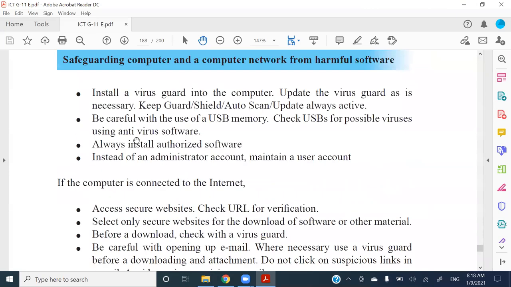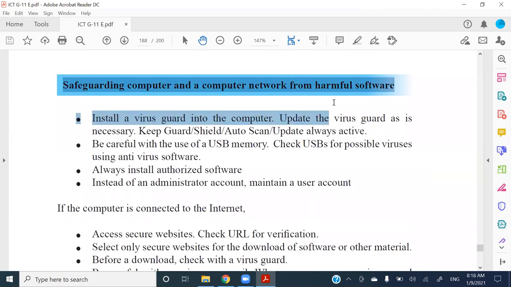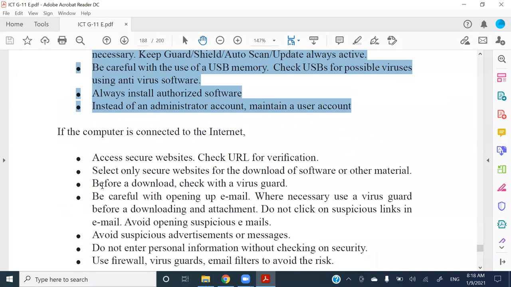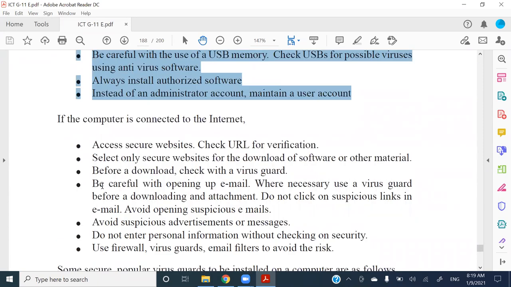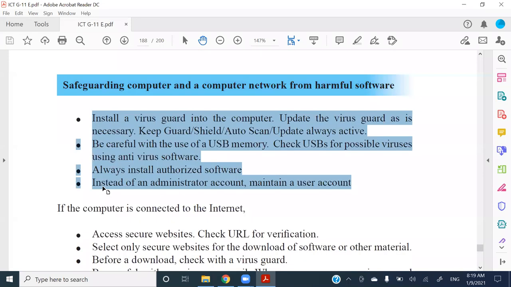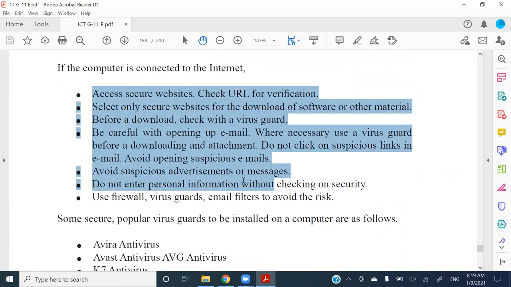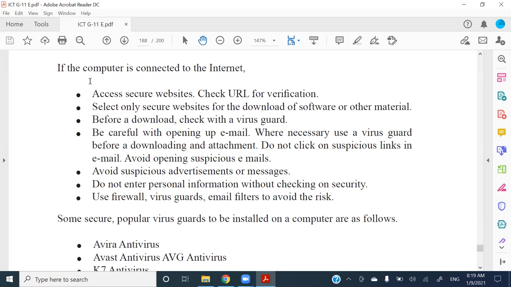So what you are going to write down here is, you take the safeguarding of computers and computer networks from harmful software, and you have to copy the entire thing, right? It says how it does. On the internet, these are the ways that you are going to protect your computer: access secure websites, check the URL for verification, right?